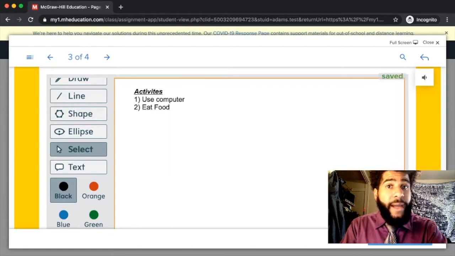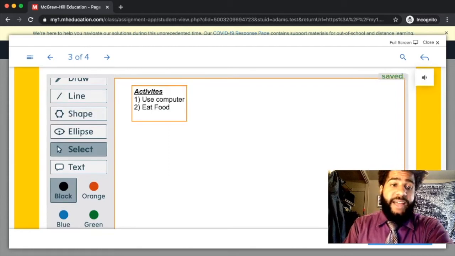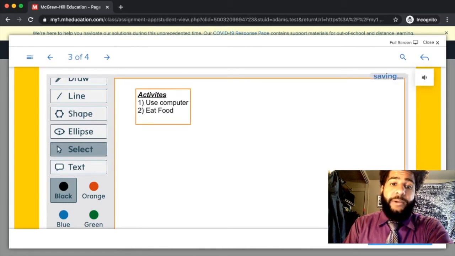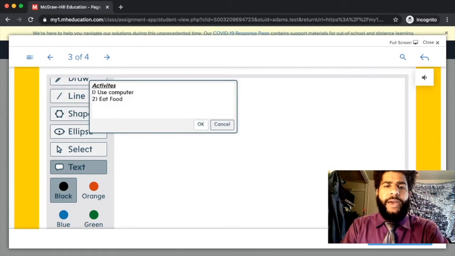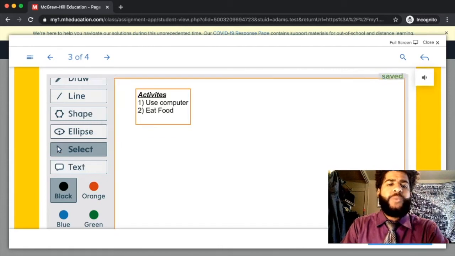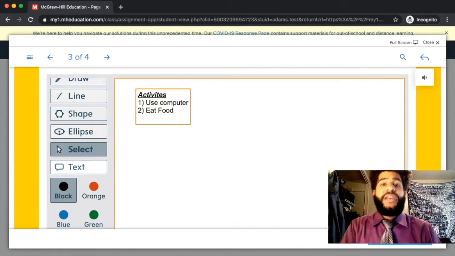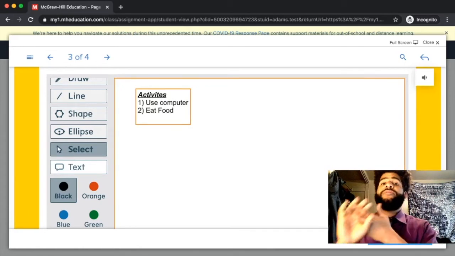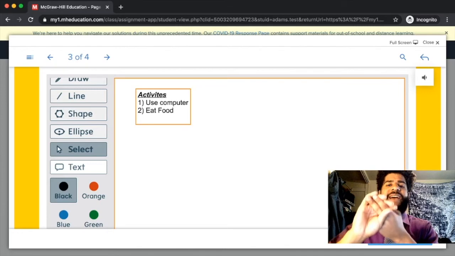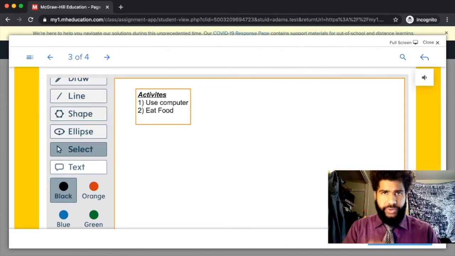And if I want to go back and change it, I'm on the select one. So if I click and drag this around, that's what's going to happen. If I double click it, nothing's going to happen. However, if I click text and then I click on that box again, then I can change it. Click OK. Now what we're going to do is add our second box. They wanted the activities. Then they also next wanted the type of energy being used.